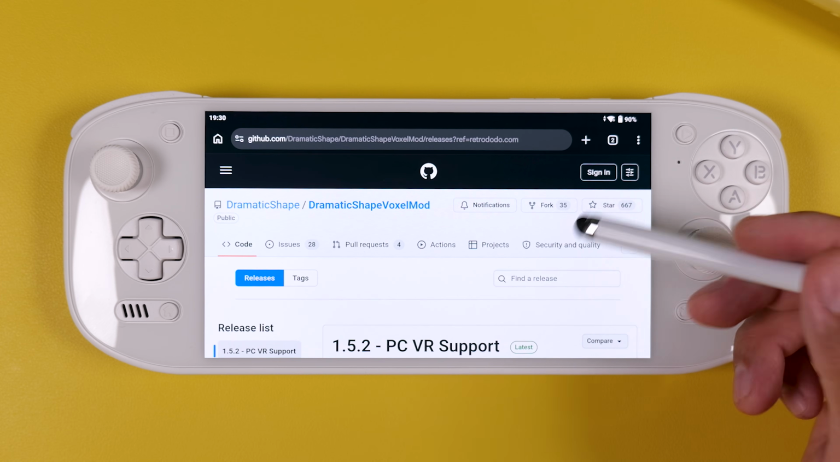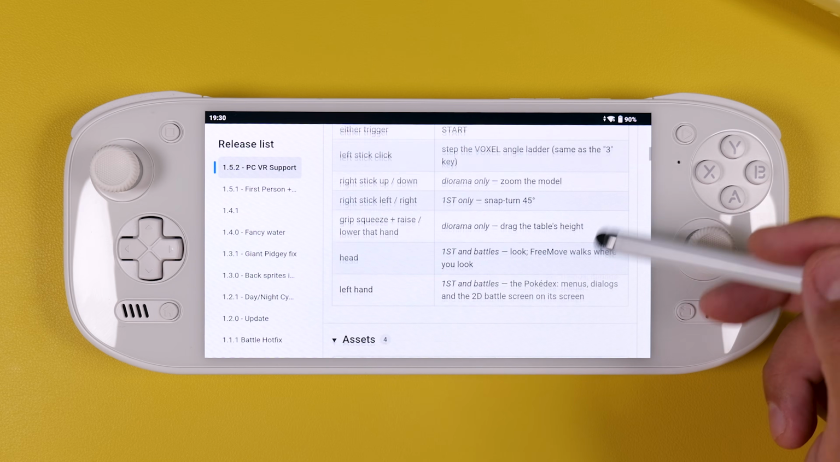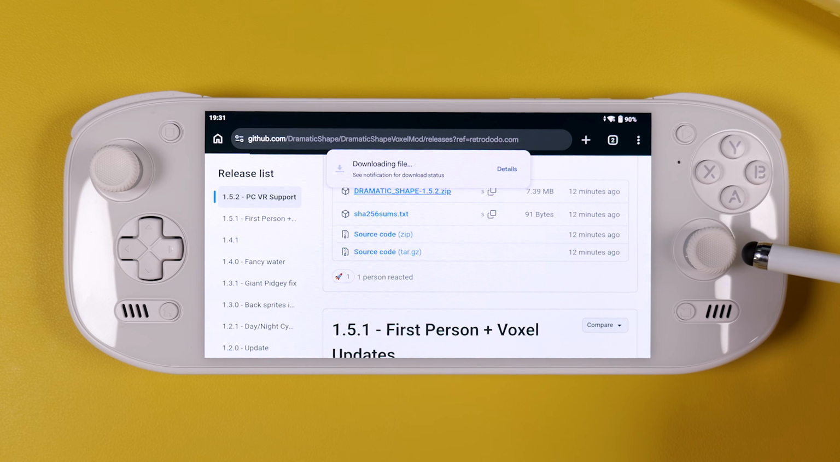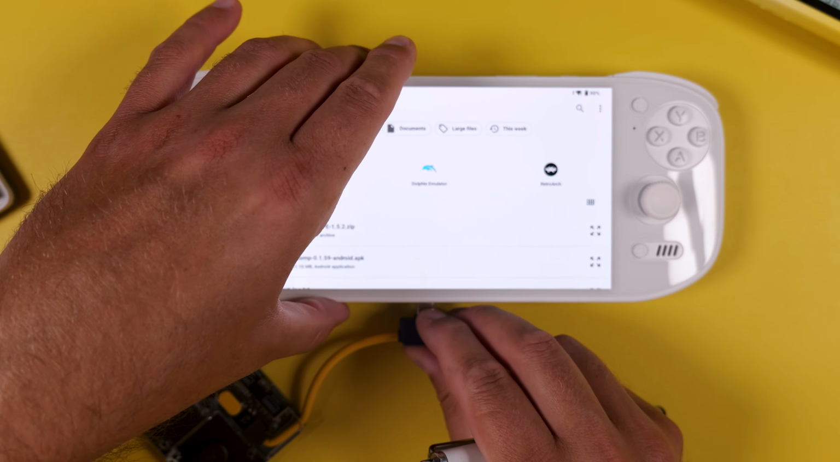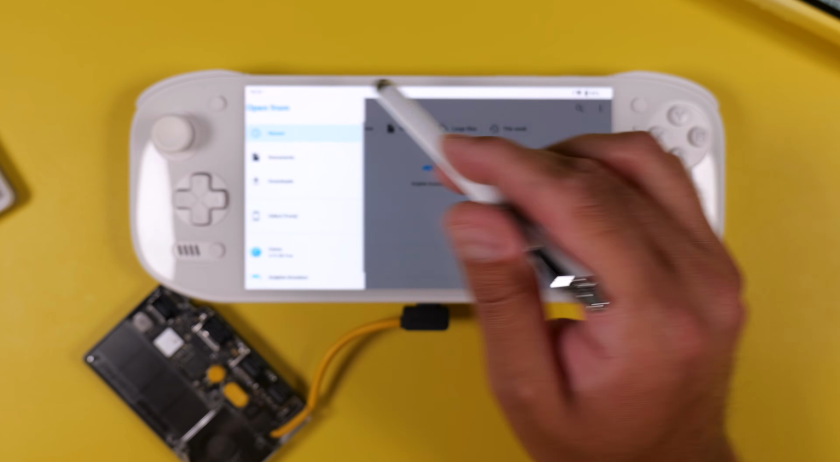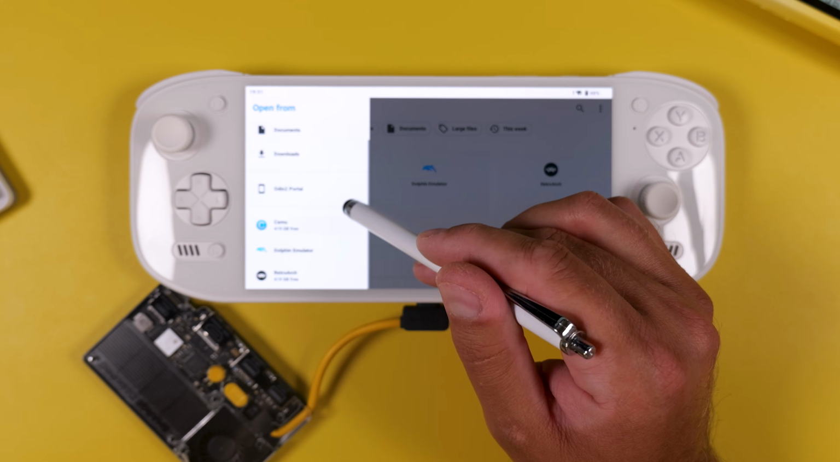Next, download the Voxel Mod itself. It comes as a zip file and, unlike some other projects we looked at today, you don't need to extract it, just leave it exactly as it is. Finally, you need a legitimate Pokémon Gen 1 ROM, whether that's Pokémon Red, Pokémon Blue or Pokémon Yellow. Once you've got those three things ready, I'll show you how they all fit together.